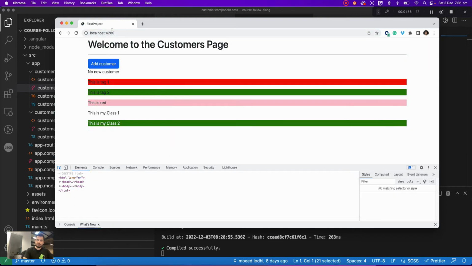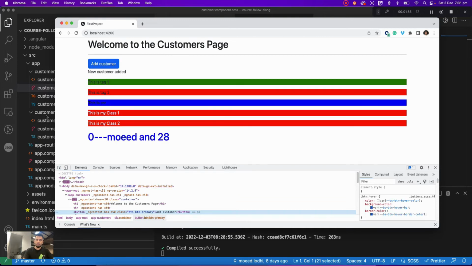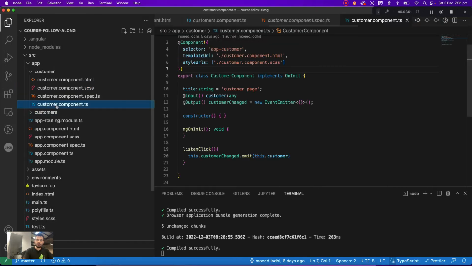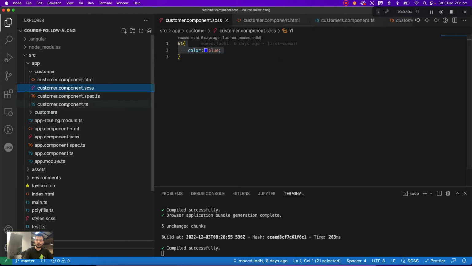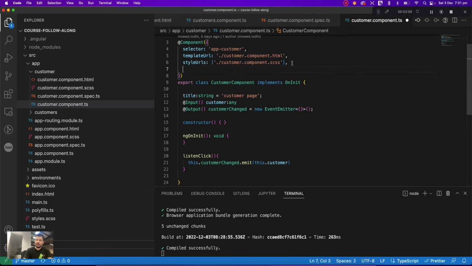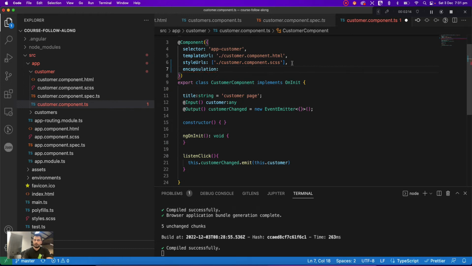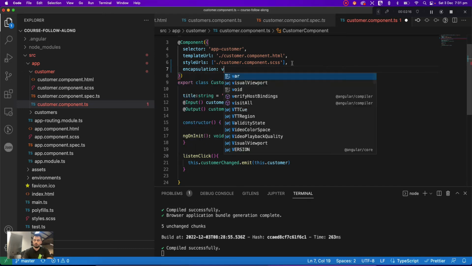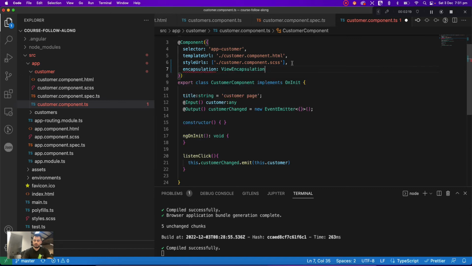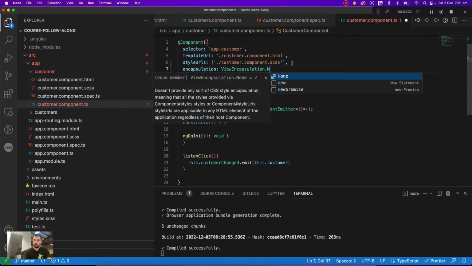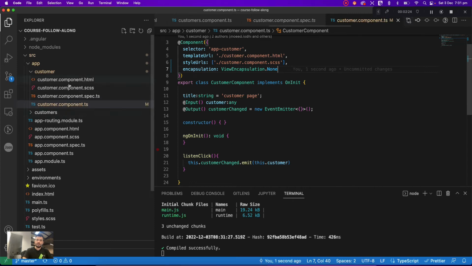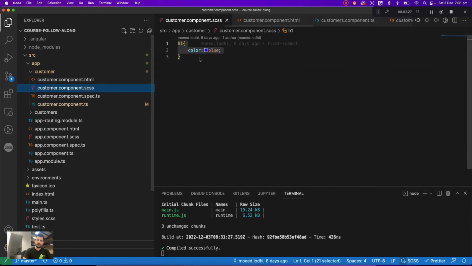And the way we do that is, if I go to my customers.component.scss file over here, I have my color blue defined. And if I go to my TypeScript file, I will give it a property which is encapsulation. And I will do ViewEncapsulation.None. Now as soon as I do that, I'm telling Angular that the CSS in this particular file is now going to be applied on a global level and not on a local level.